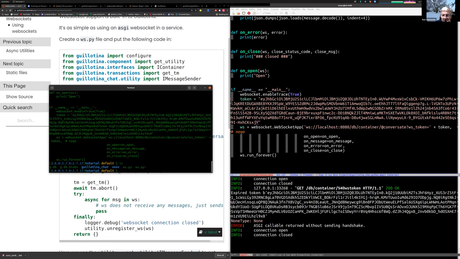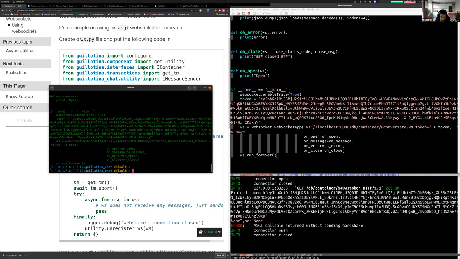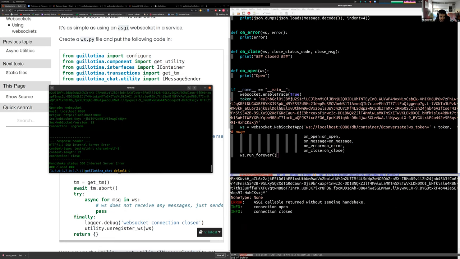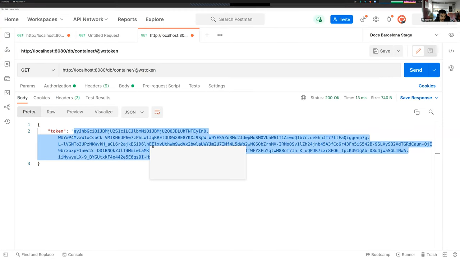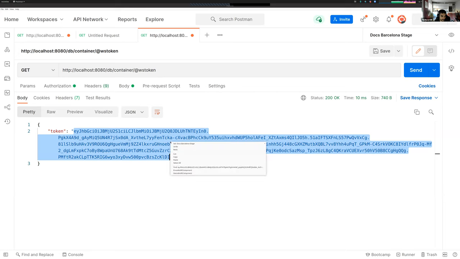Do you want to generate a new token or? No, it's because tutorial Guillotina chat. Oh, see, I was using the wrong file. Expired again? Now, yes. Now it's expired. Just try again. Yeah, that's yet a different token, right?